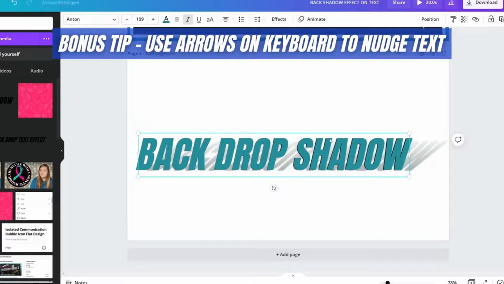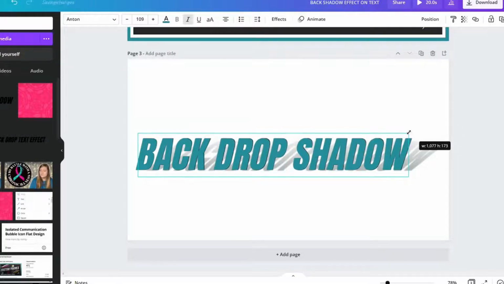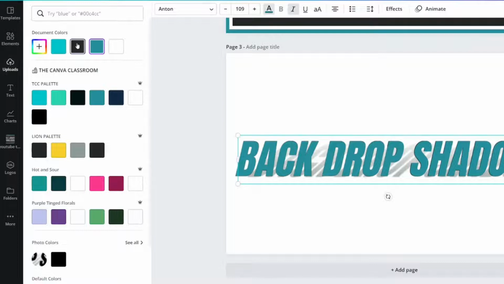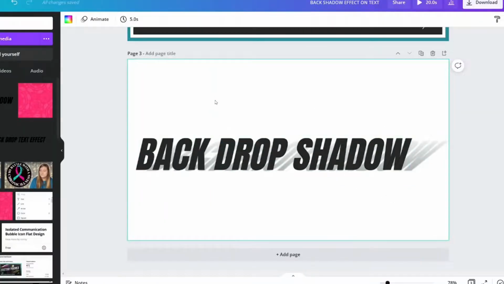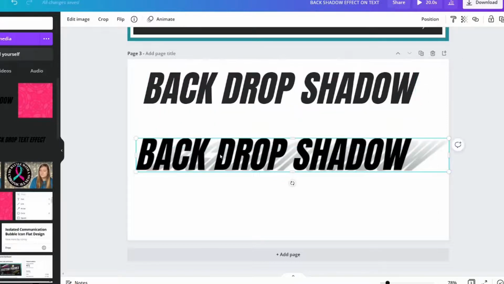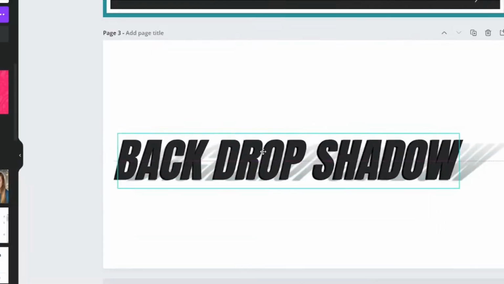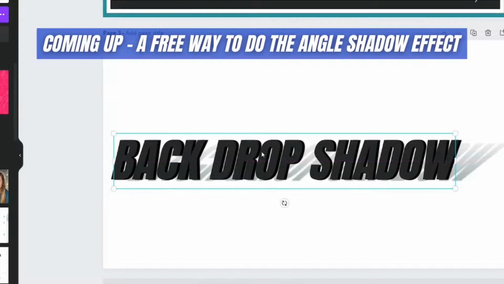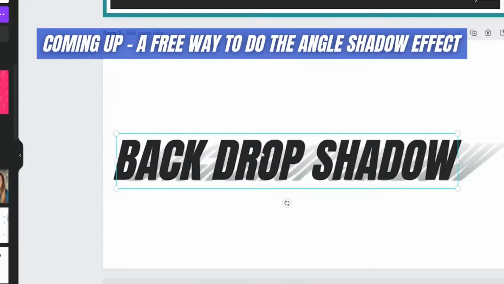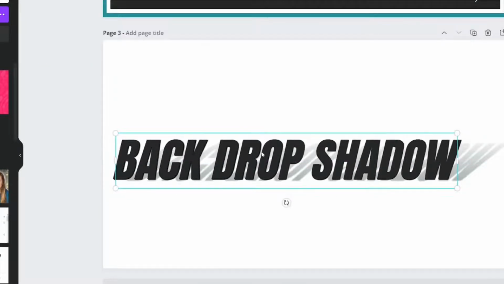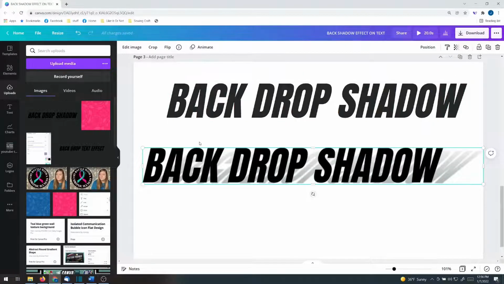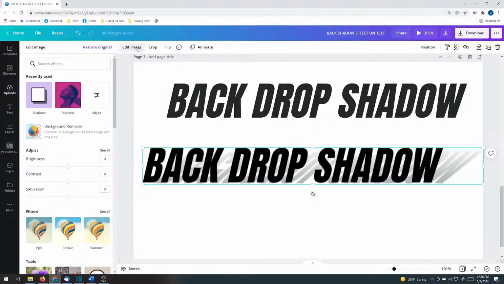I'm using the arrows on my keyboard. I might need to make a slight adjustment. I can change this back to black, and now it looks better. This is a little fuzzy, and this is not as fuzzy. Using the arrows on my keyboard to line it up properly. You can use this for any of them.